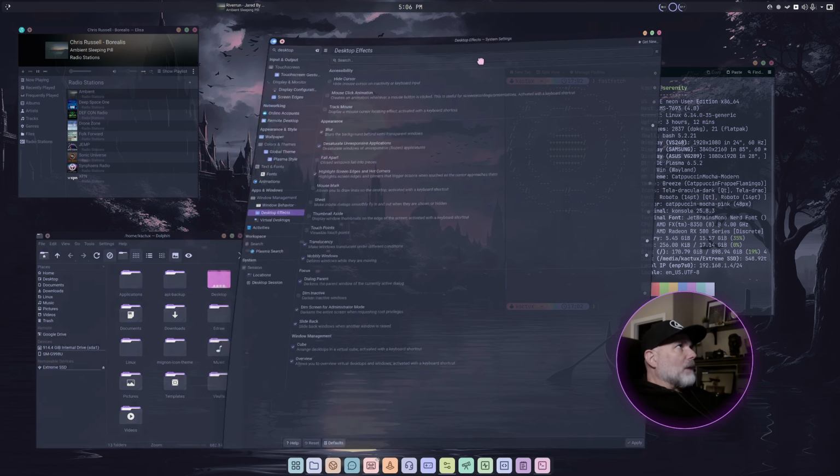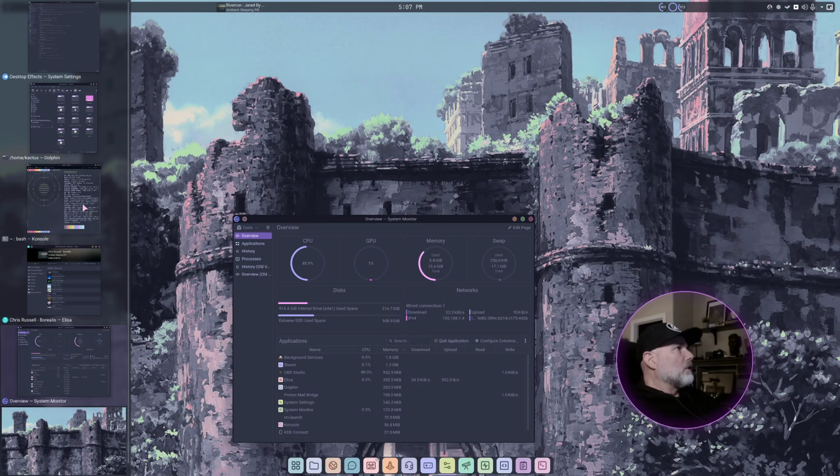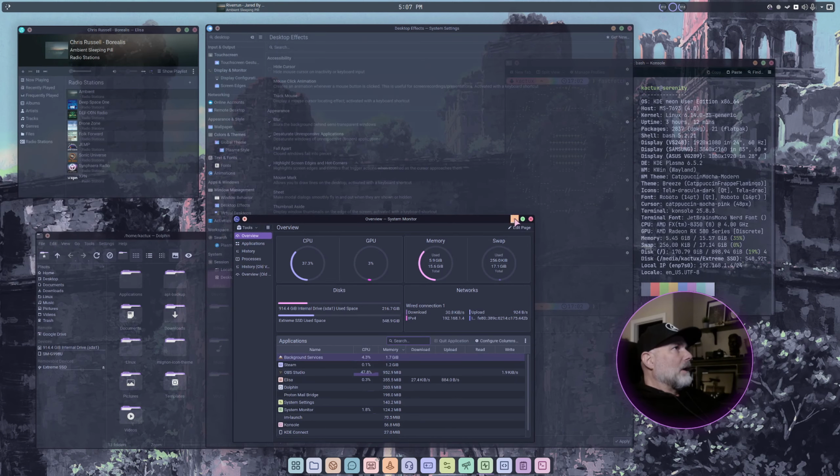I also have Meta W, which is like an overview. So it gives you your virtual desktops and all your windows that are open, Meta W, but there's also a grid. Meta G will put your virtual desktops in a grid. Alt Tab, you can tab through your open windows or whatever you have.